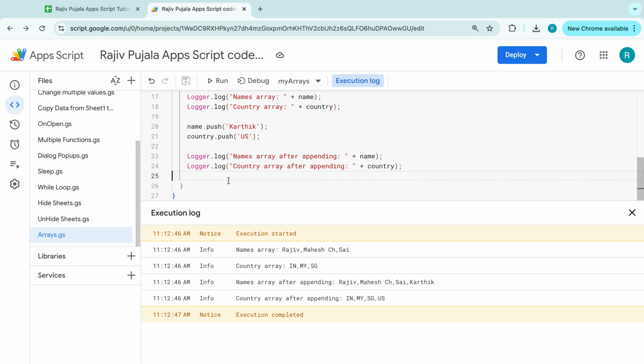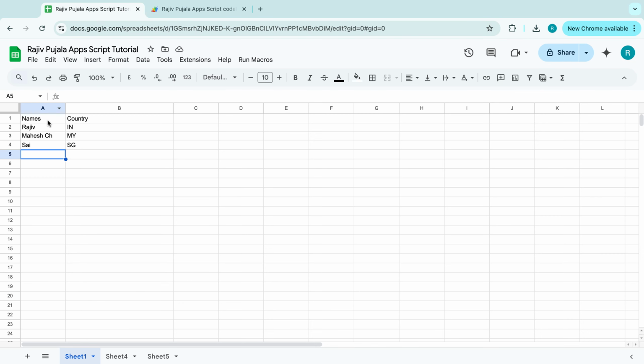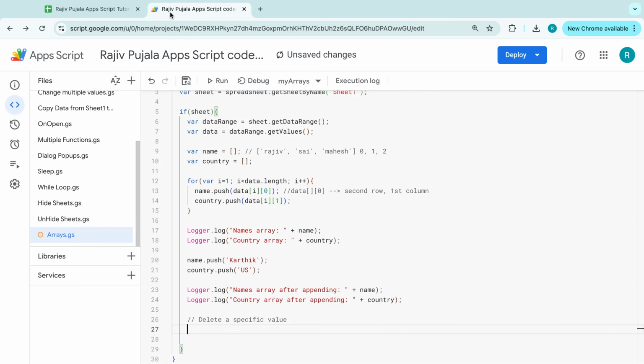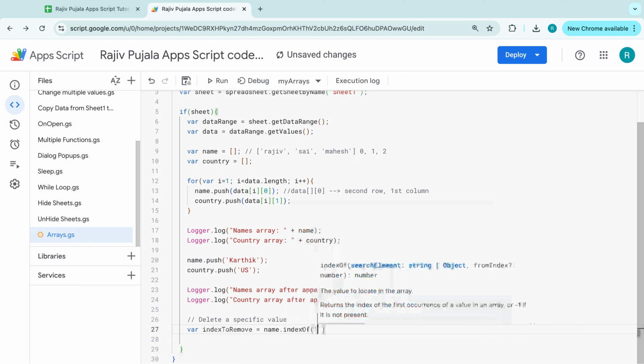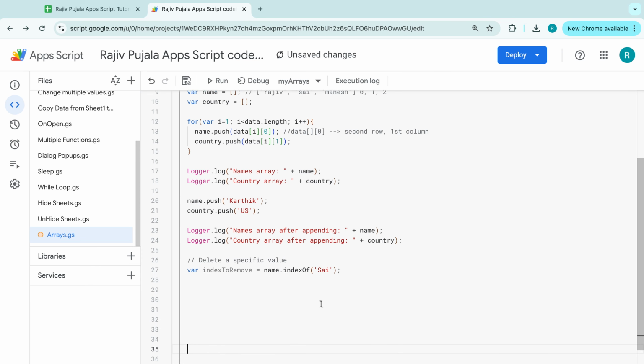Now let's delete a specific value. What I would like to delete is Sai. We have an array which has four values, and let's delete Sai. So var indexToRemove is equal to name.indexOf, and I'm taking Sai. Instead of giving the index, I want to look up where the name Sai is, and I want to remove that value.